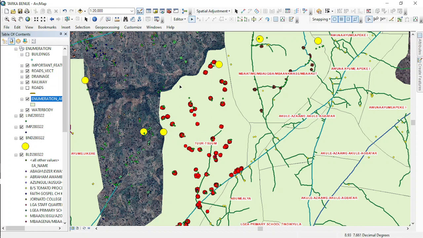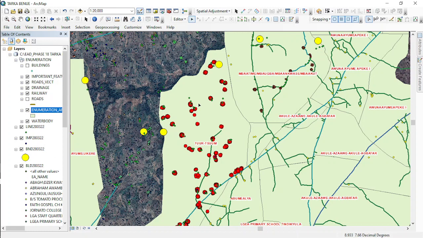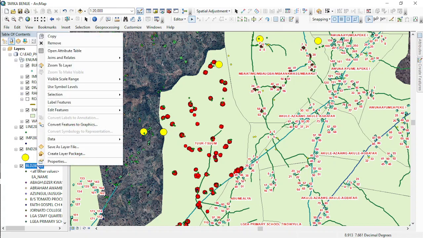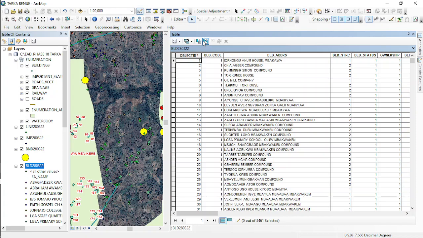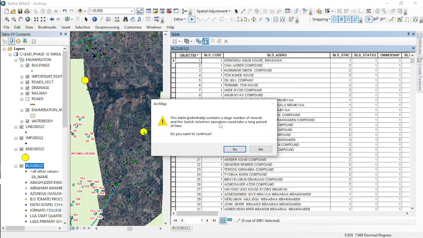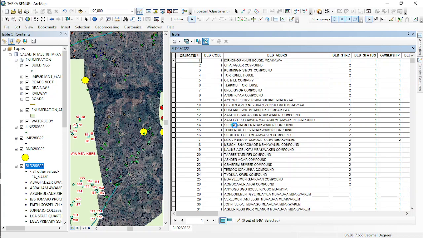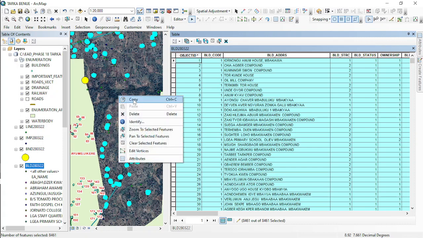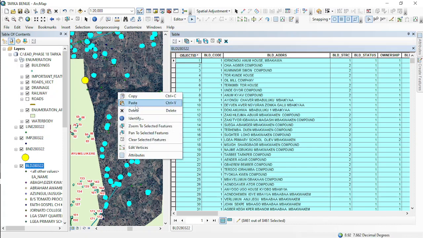When you're done with all your EAs, for you to put the numbers on the buildings, because these are just the points, the buildings are not yet inside the points. You open your building CSV file that you exported. Open attribute table. You select all. It will tell you that you're selecting a large number of records, and you say yes. When you select all of them, you right click anywhere on the screen, you copy, and you paste. But I don't want to paste now because I'm not yet done with all the EAs.